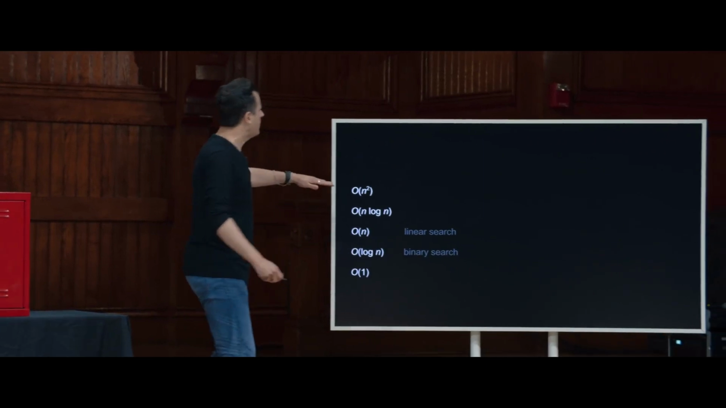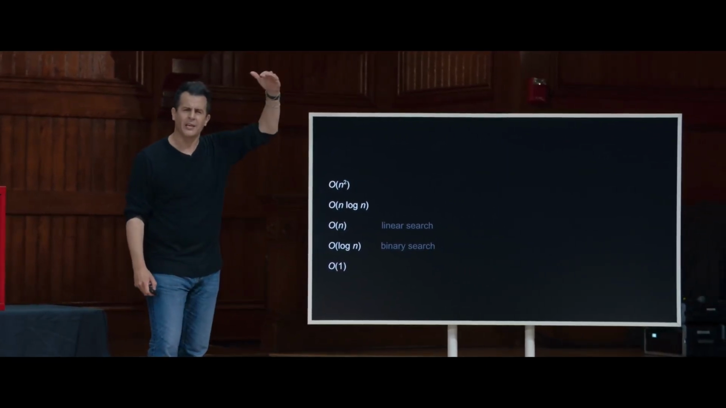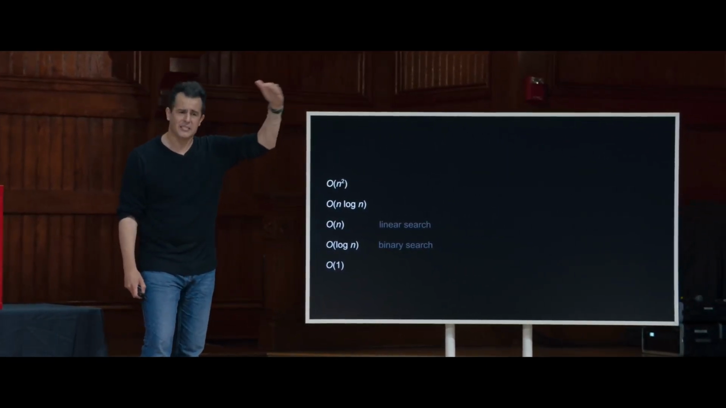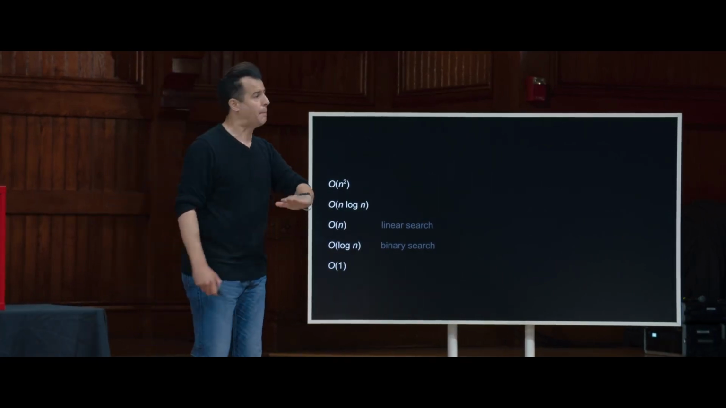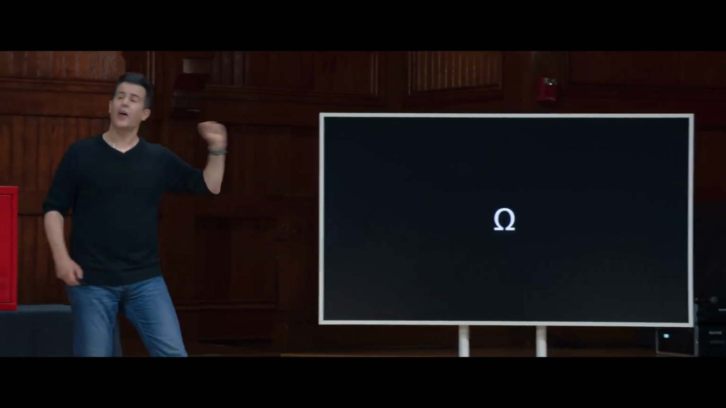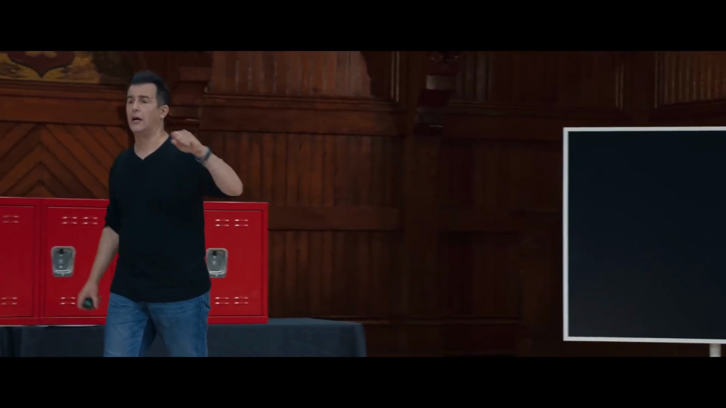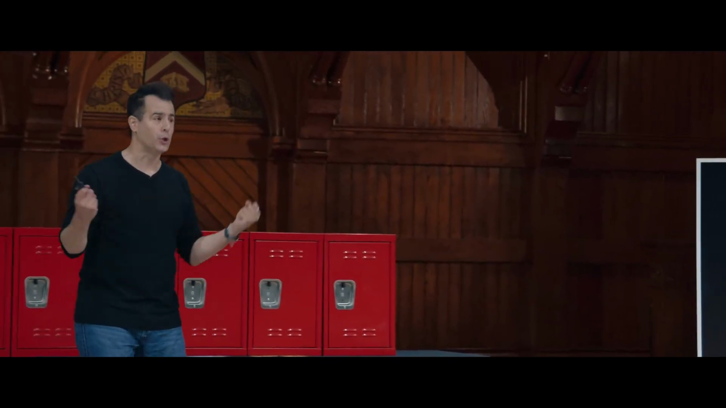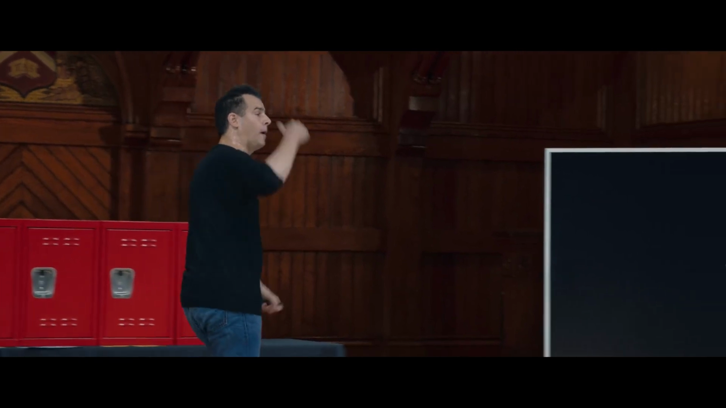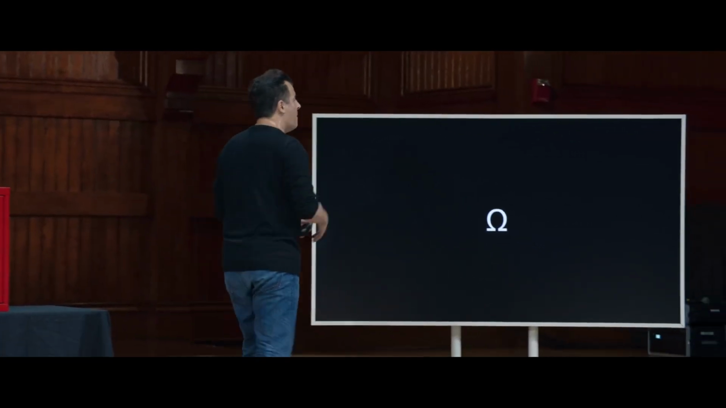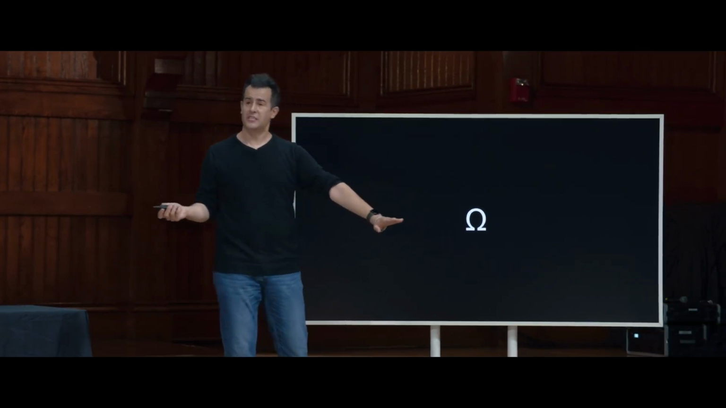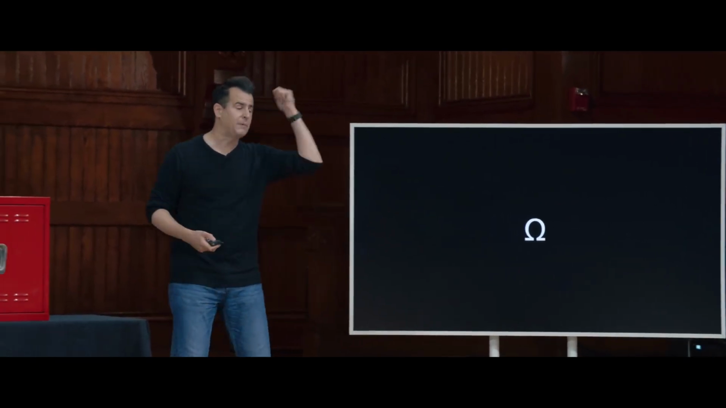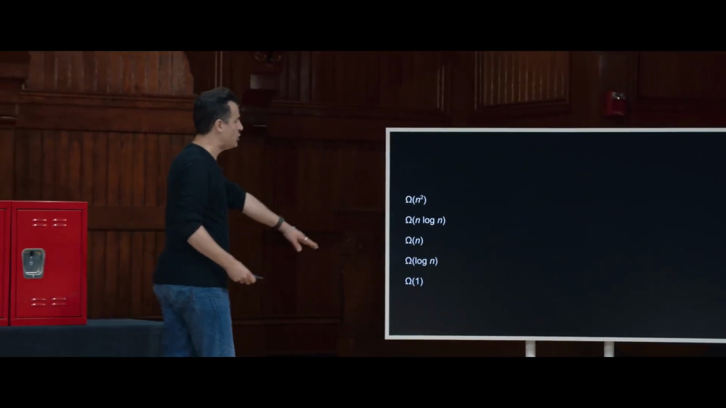So we don't always want to talk about things in terms of an upper bound, like how many steps in the worst case might this algorithm take. Sometimes it's useful to know, in the best case, how few steps might an algorithm take. For that, we have this capital Greek omega, which is another symbol in computer science. Whereas big O represents upper bound, omega represents lower bound. It's the exact same idea, just a different symbol to represent a different idea, the opposite in this case.